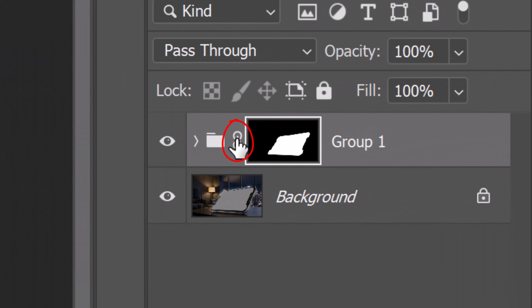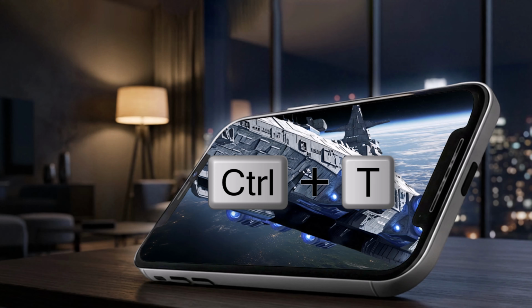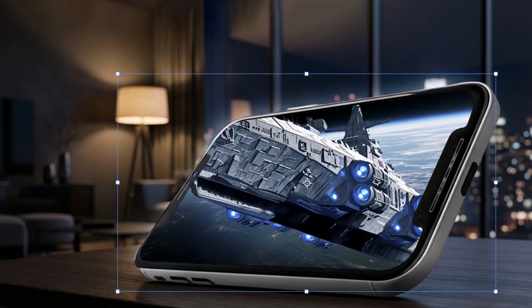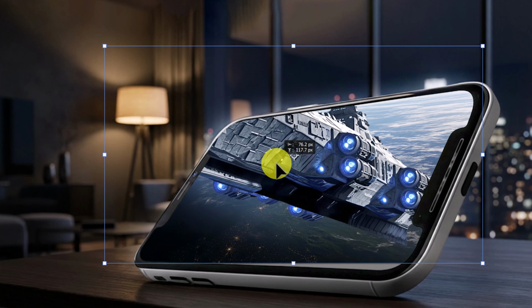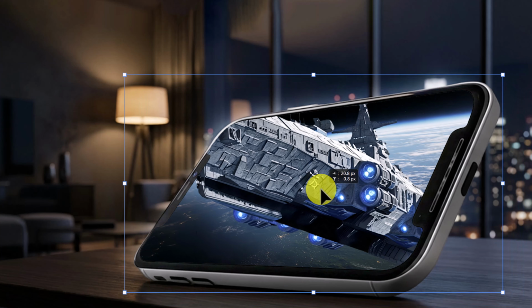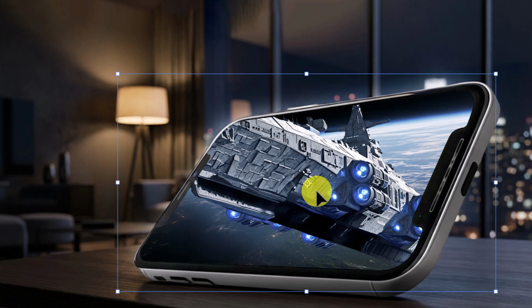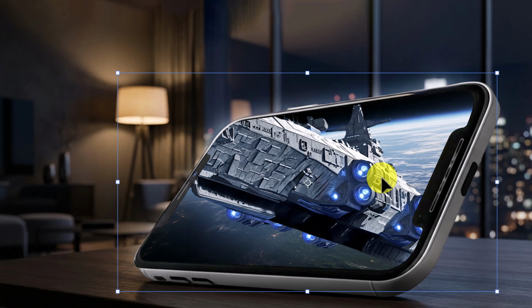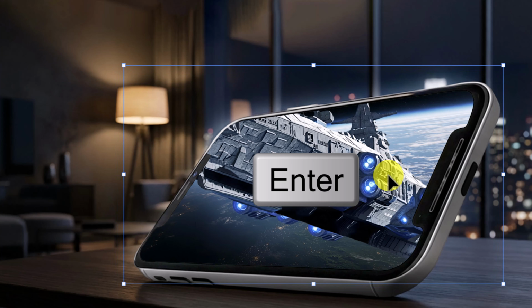Click the chain link icon to unlink the folder and the layer mask. Now we can resize and position the spaceship images inside the folder while the layer mask remains in place. Click the folder to make it active, and press Ctrl or Command T to open the Transform tool. Position it inside the screen, noting the parts of the spaceship that will extend past the screen. To resize it, go to a corner and press and hold Alt or Option as you drag it in or out. Then press Enter or Return.